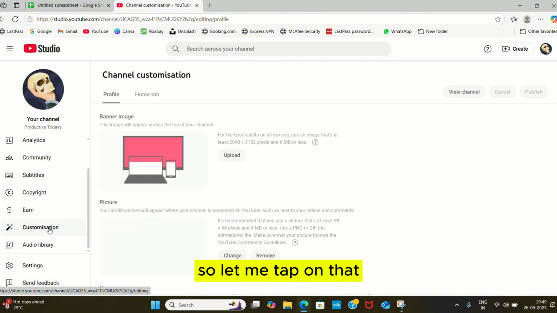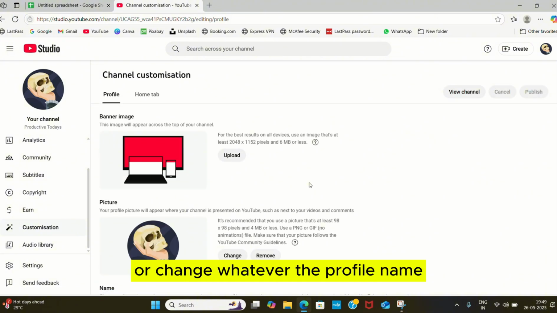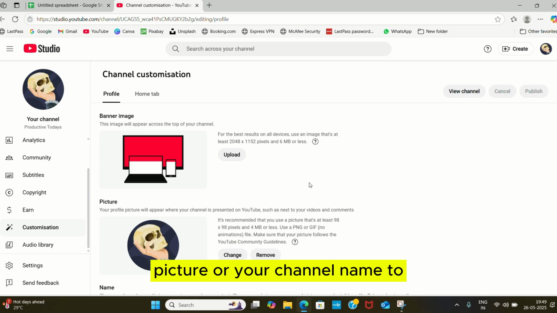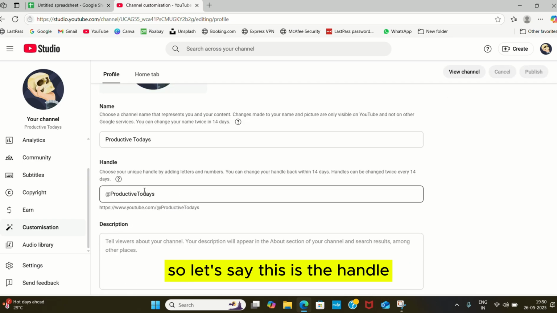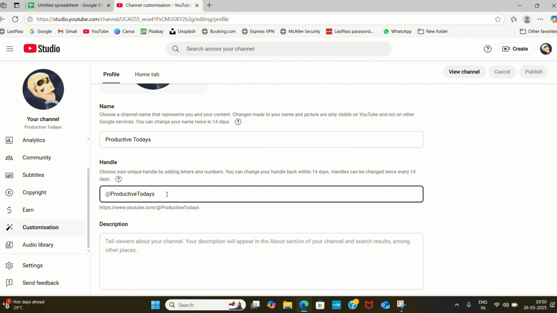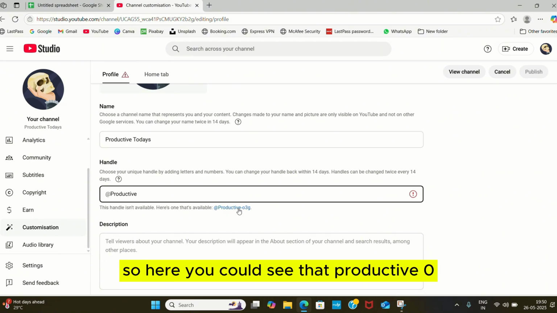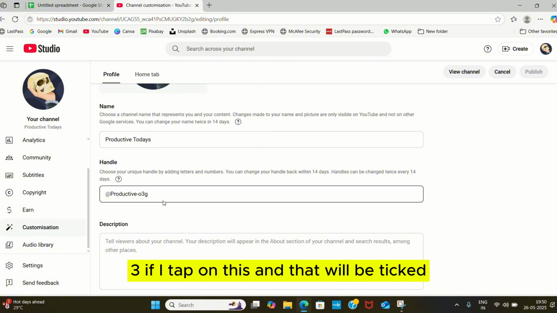So let me tap on that, and it will take you to the page where you could change the profile picture, name, or your channel name. So this is the handle which is below the name of that YouTube channel. I'm backspacing this and it will suggest me another name. So here you could see productive 03. If I tap on this, that will be ticked.